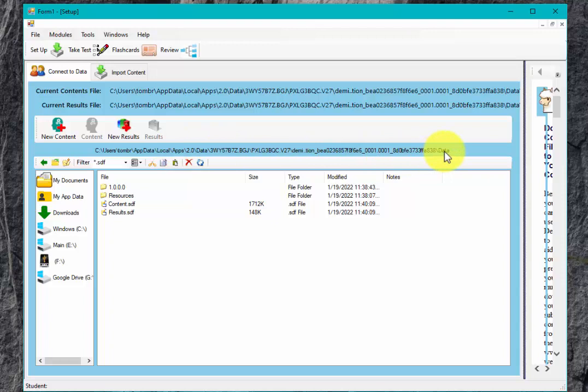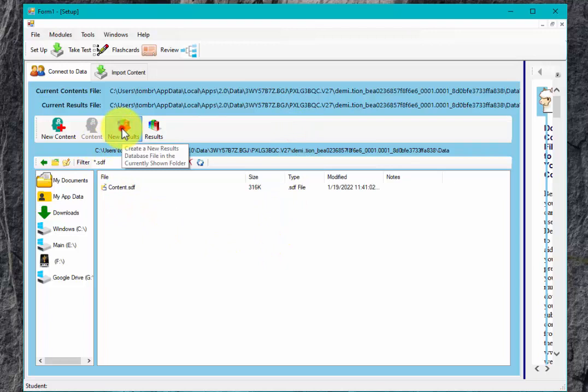This is usually the app data area of your personal profile. And in here we have a previous one, probably from a different year, and I don't think I need any of these. I'm just going to clear this folder out, and that's all that we need here. We'll create a new content file here. Just call it content, and this is going to be for 2021. And this is the results file, and then we have to assign those.